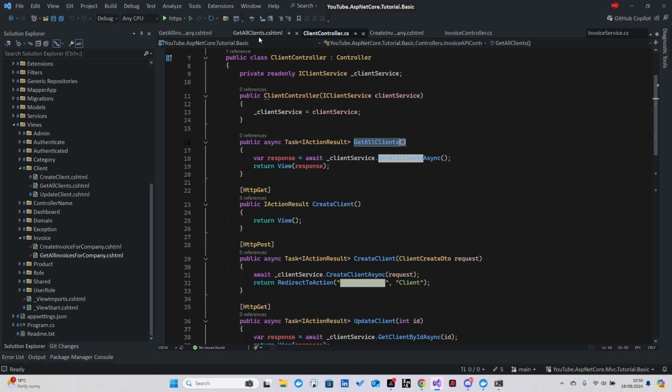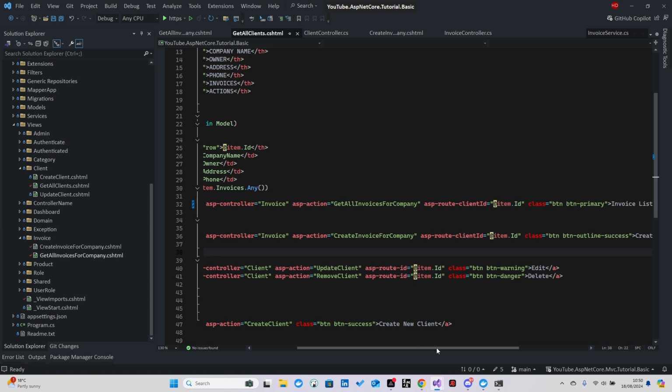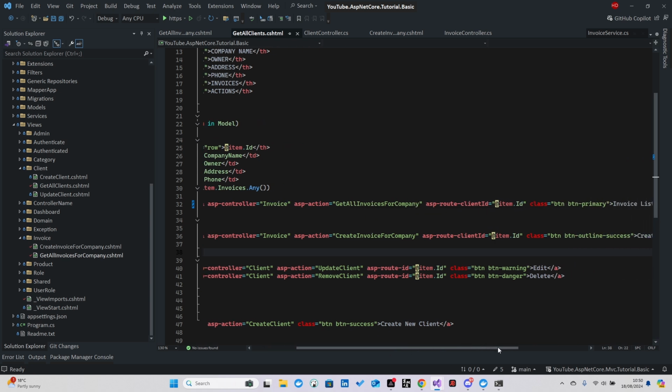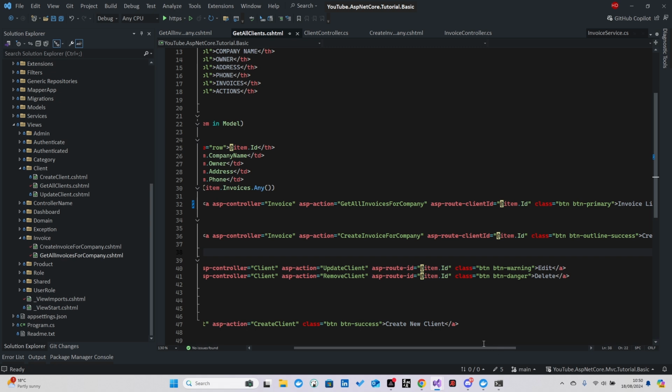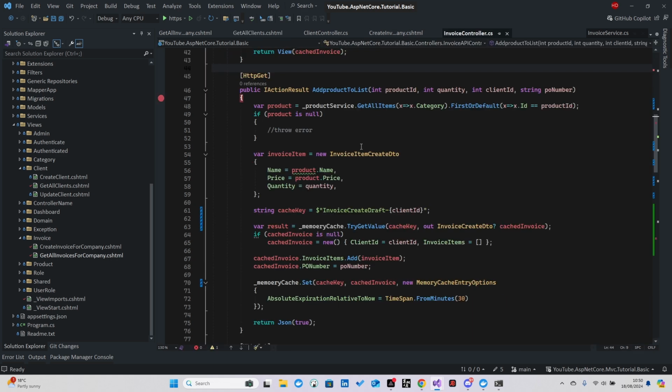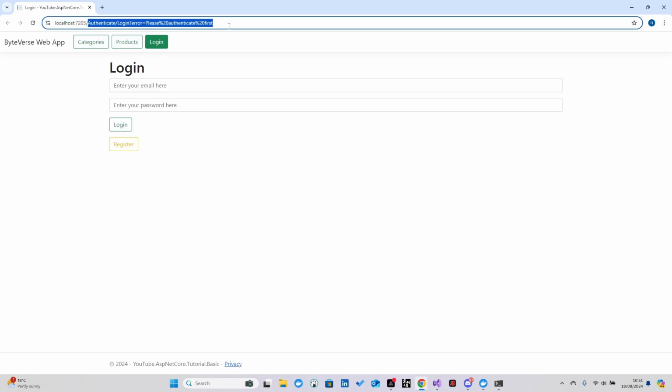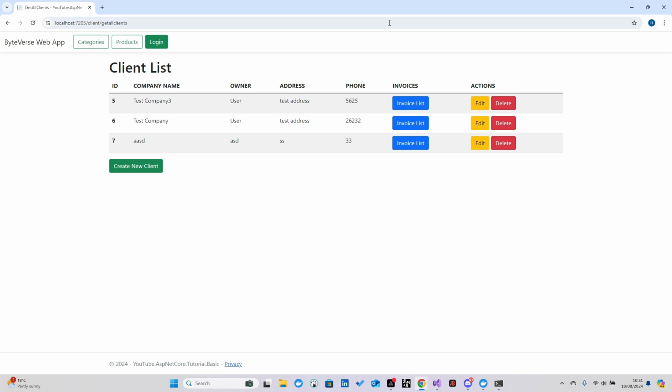Is it get all clients? Yeah, this is a company item ID. Sending client ID. It's really weird. Okay, let's put this at the beginning of everything. Create invoice for company. Run the app again. I wasn't expecting that error, that bug, to be honest.